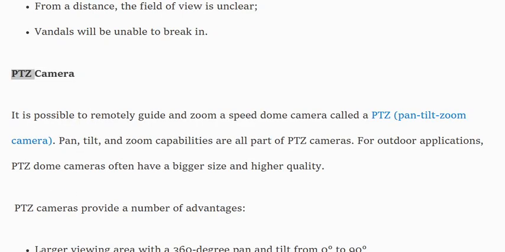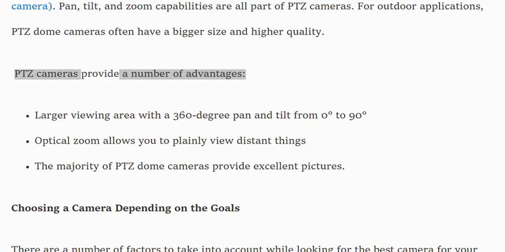PTZ camera. It is possible to remotely guide and zoom a speed dome camera called a PTZ, pan tilt zoom camera. Pan, tilt, and zoom capabilities are all part of PTZ cameras. For outdoor applications, PTZ dome cameras often have a bigger size and higher quality. PTZ cameras provide a number of advantages.